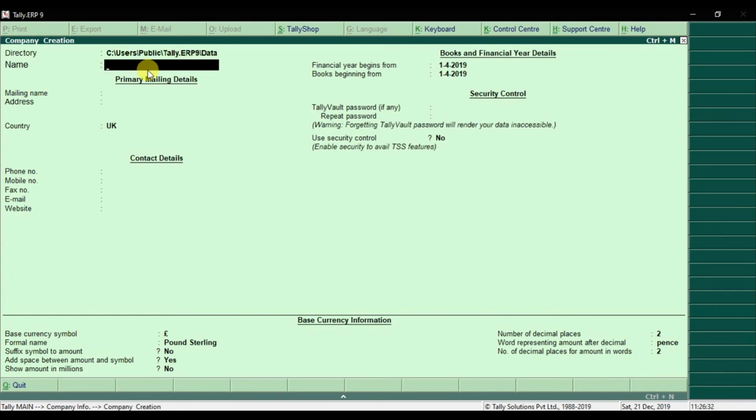Now here you need to give the name of your company. Let's suppose the name of the company is Burhan Motors LLC. Enter. Mailing name is the same as the company name, where you will receive all your letters. Enter, and that is the address. Let's suppose the address is R Holding building, office number 402, Ajman. That is the company address.